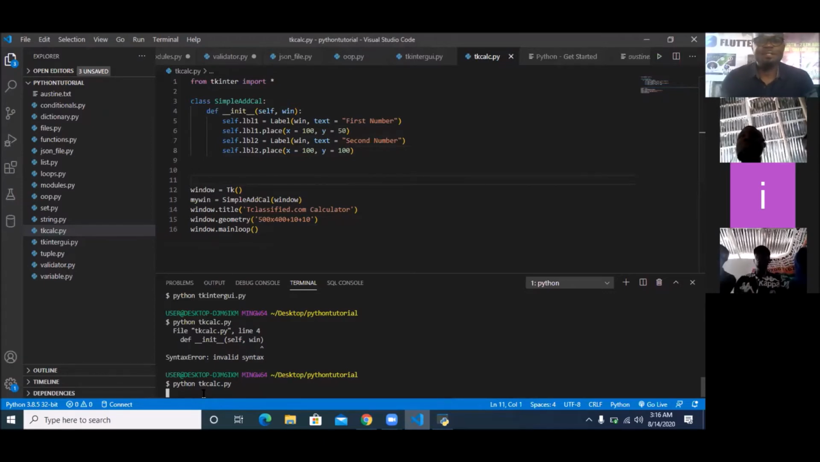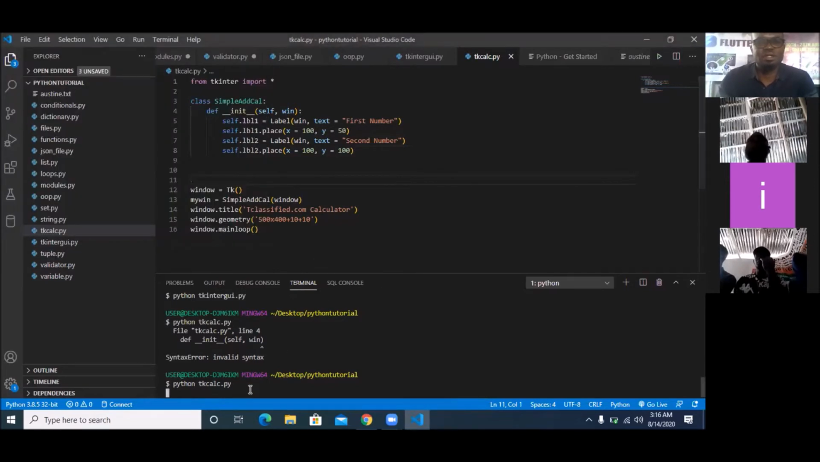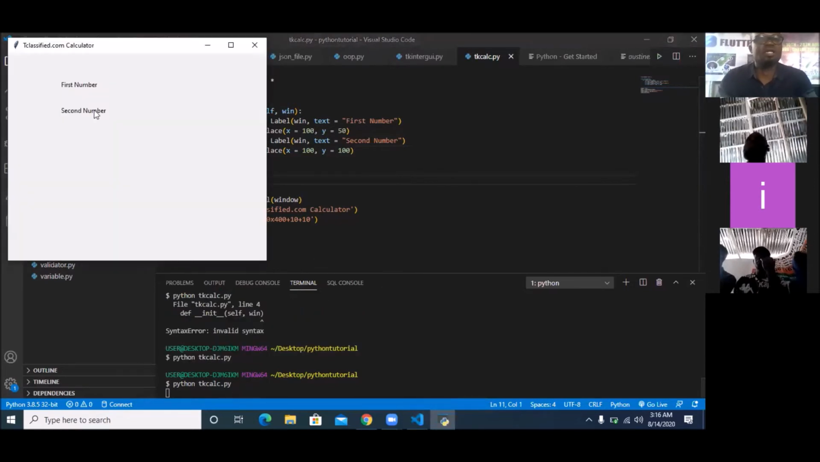Okay. So this is the second label. I'm going to close this so that when I run it, it can come. Can you see the second label, second number? Is that clear? Okay, can you see the second one? Yes, sir. Good. So let's add another one.